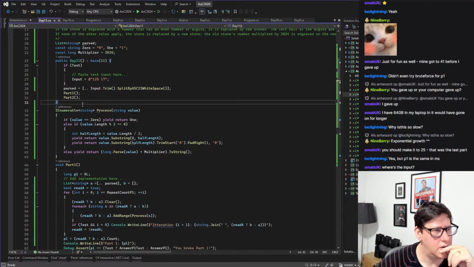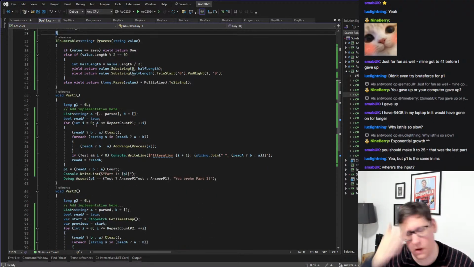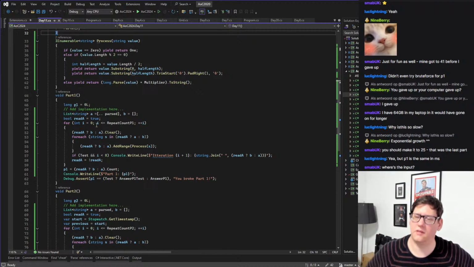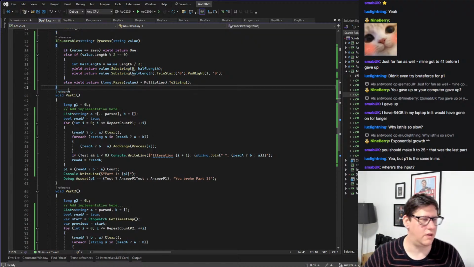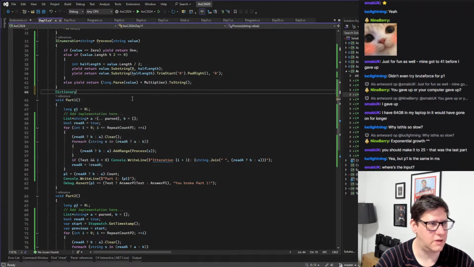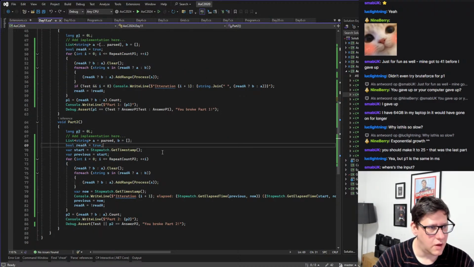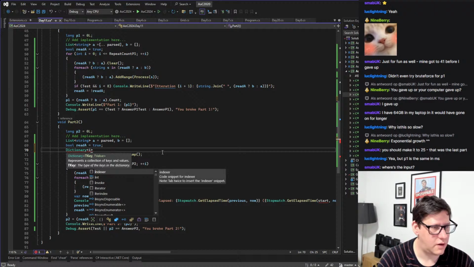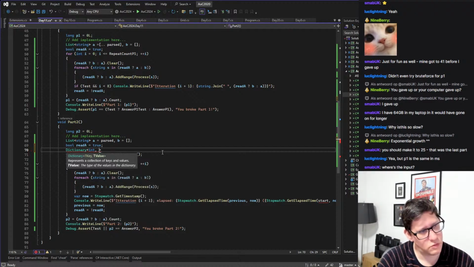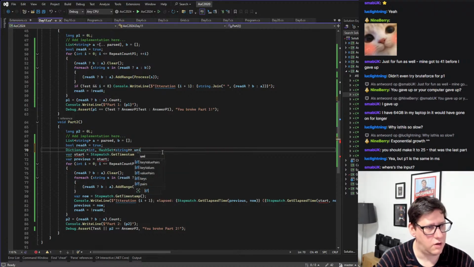So let's see. I want to see what are the distinct numbers after each iteration, and when does it become stable, as in it won't grow. So we do a dictionary, and we can do that in part 1. Let's do it in part 2. Why not? We do a dictionary of int, and a hash set of a string in this case. Unique values in iteration.